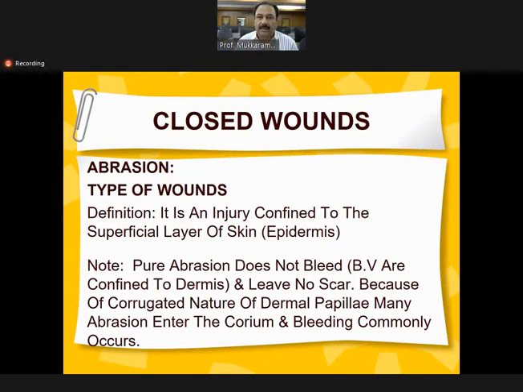The other is abrasion or grazes. So we start with abrasion or grazes. Abrasion, in Urdu we call kharash. In English we call scratch. Whenever the skin comes in contact with a rough object, there will be a scratch.